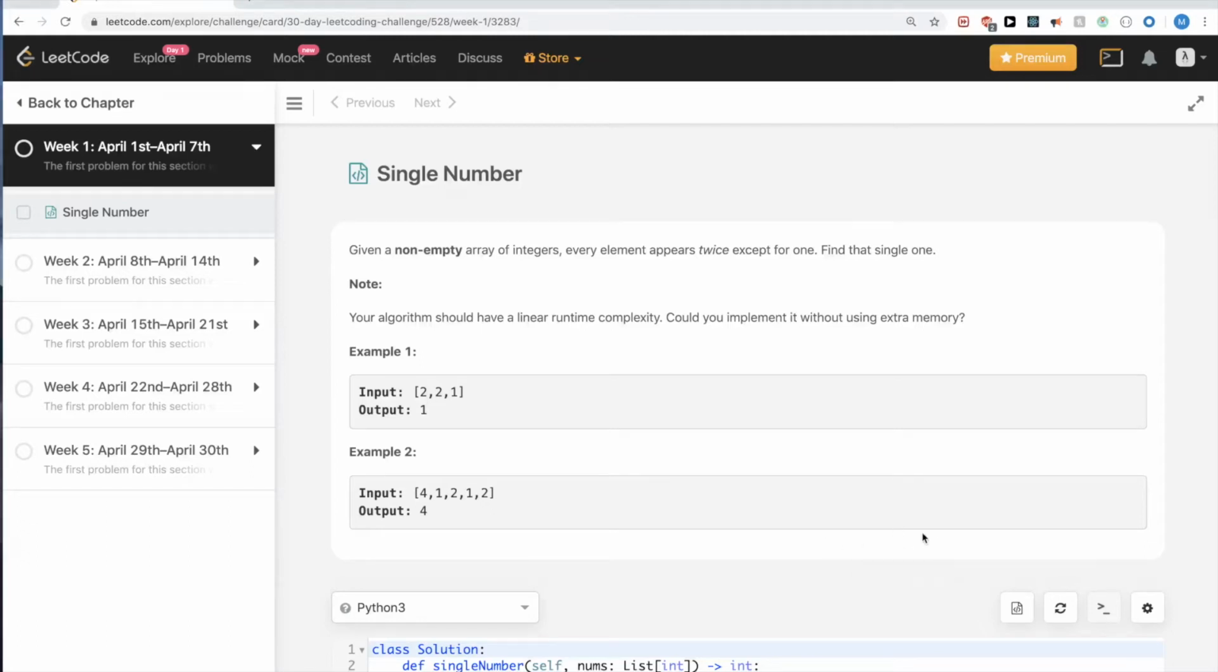Hello, today we are going to do this problem from the Leetcode 30-day challenge.